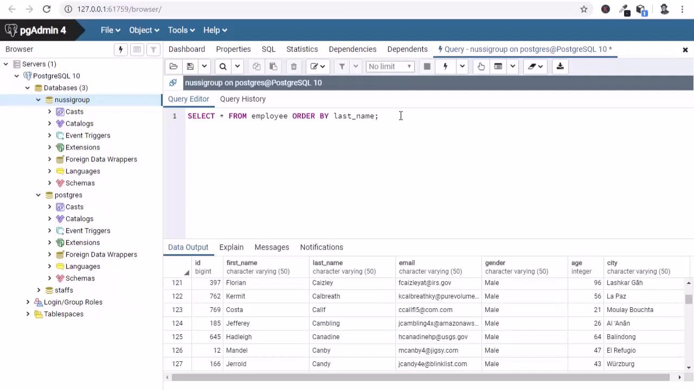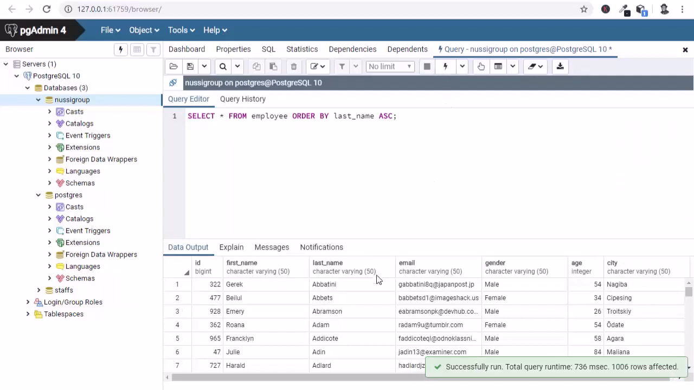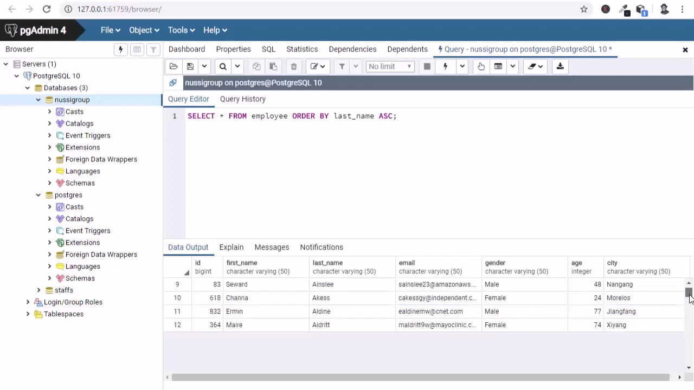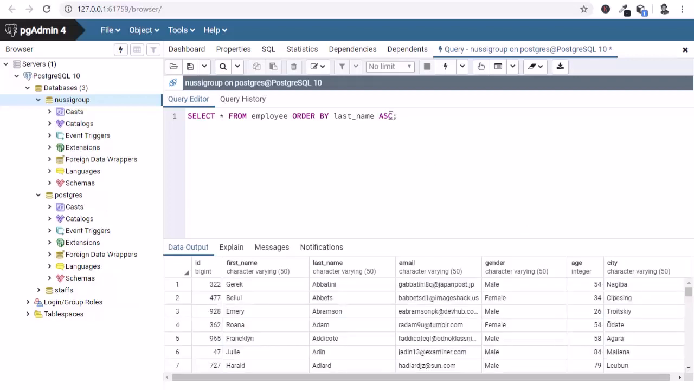Note that records are returned in ascending order by default, so you can choose to include or omit ascending order in a statement. For example, I can say order by last name ASC, which is a short version of ascending. If I execute this, you can see that it returned the same result. So we can choose to omit the ascending or include it.